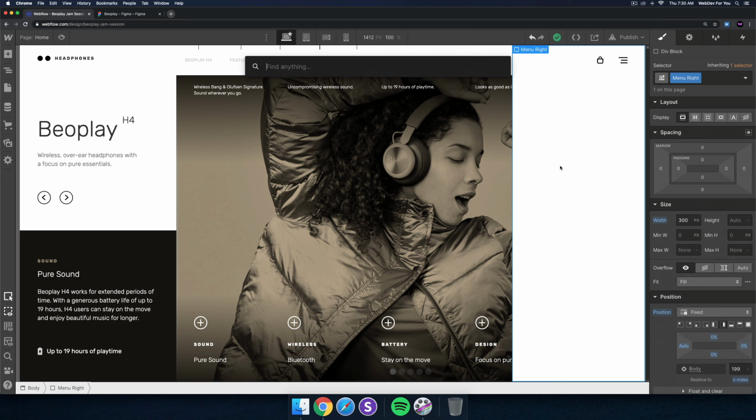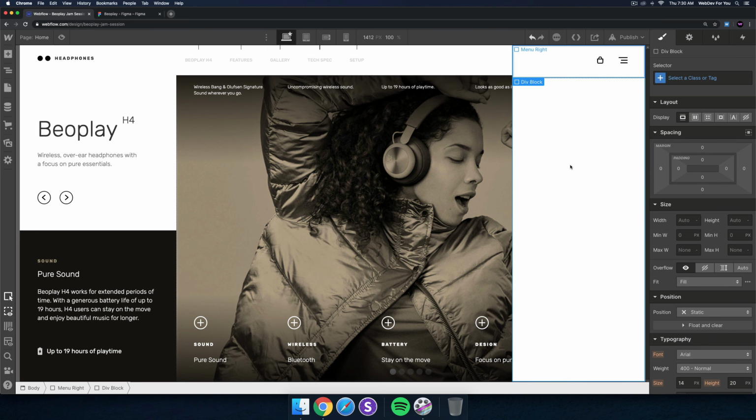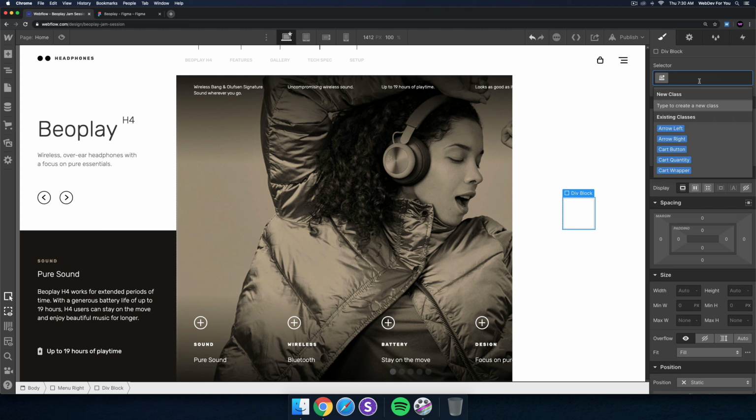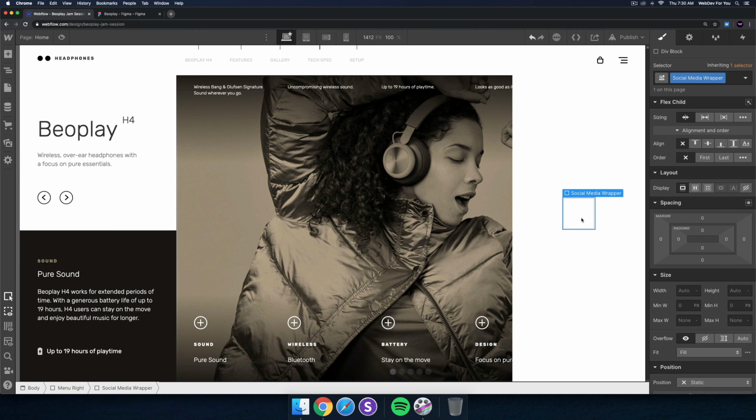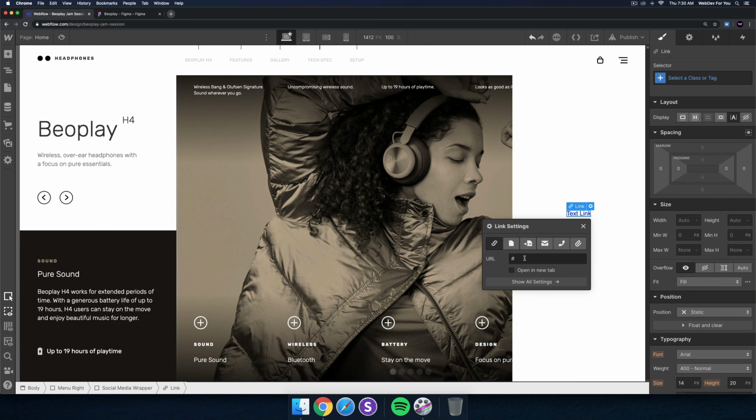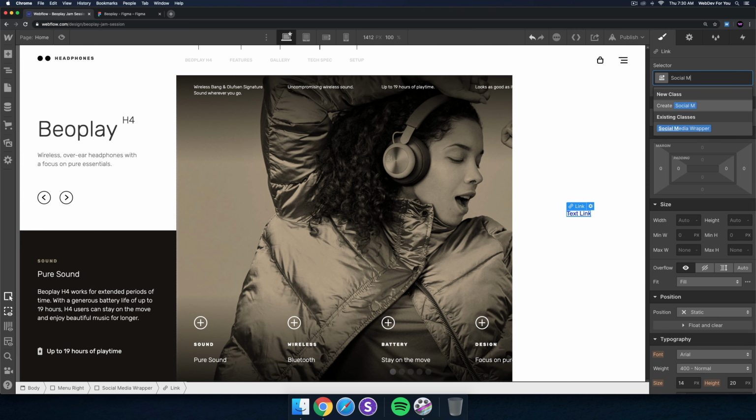So the first thing I'll do here is add a div block. Actually, for the menu right, let's give it a flex setting of horizontal, center. So our div block is right there, and I'll call this social media wrapper. And in here, I'll add a text link. Perfect, and we'll link it out to social media in a second. And I'll call this social media link.